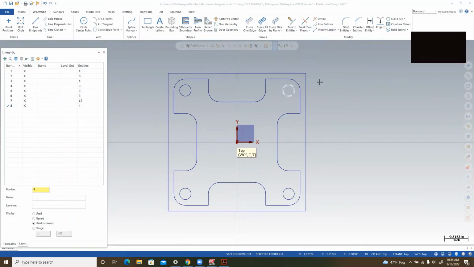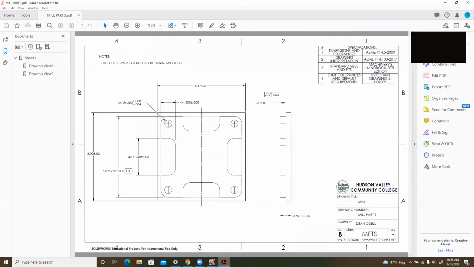Hello everyone. Today we will be working with mill part three. You guys should be familiar with this from the fall semester. I already have the geometry created, but we're going to be working on contour tool paths for milling.